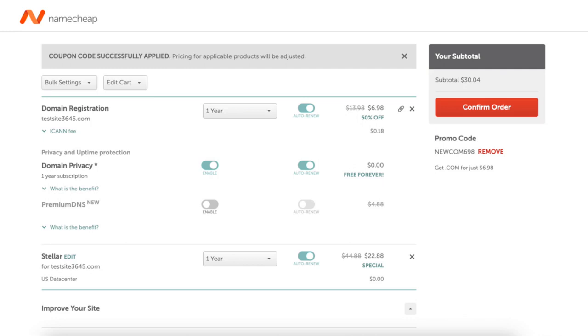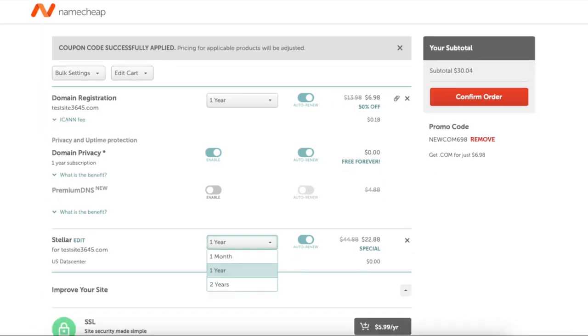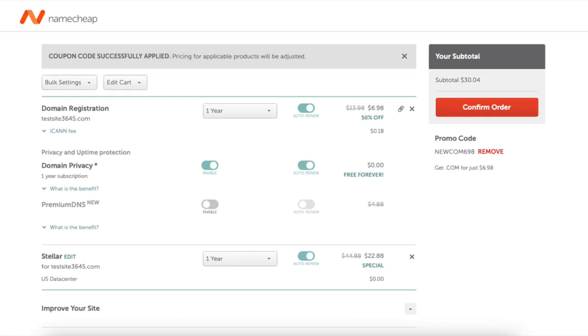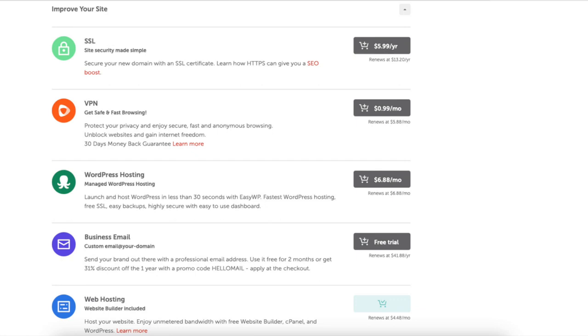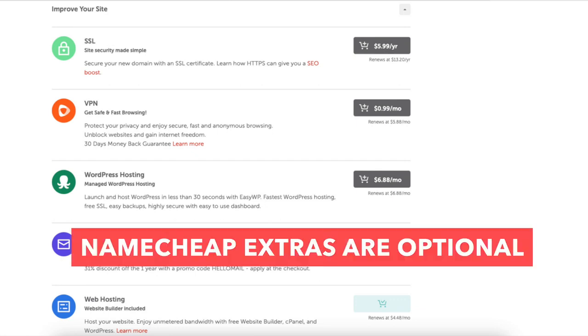Next, if you click 1 year, you can change the term for your Namecheap hosting. You can toggle auto renew on or off. If you scroll down to improve your site, you'll see some Namecheap extras. All of these are completely optional and up to you whether you want any of them.